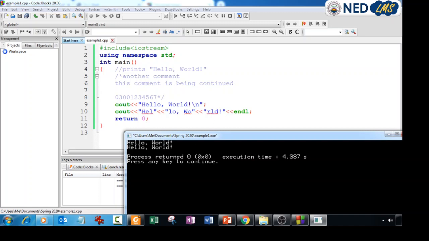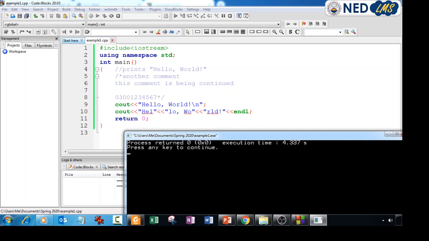What we have noticed is that these objects are inserted one right after the other. So the output operator here is used in this line 1, 2, 3, 4 times, dropping 4 objects. The object number 1 is HEL. The second object is this string literal, and we are going to discuss what these literals are.